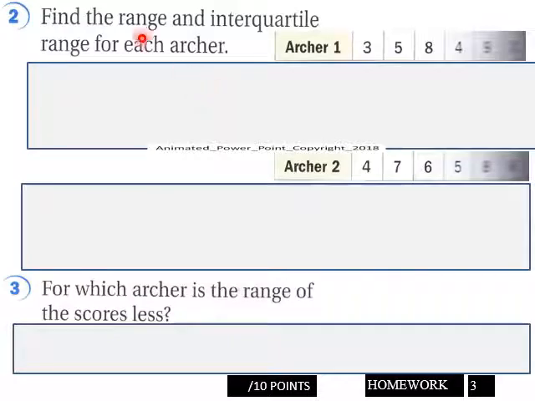Page 3, find a range, interquartile range for each archer. Here's your data set. Here's your data set. And respond to this. Range and interquartile range for each archer. Full sentences, students. For which archer is the range of scores less? Full sentence down here.